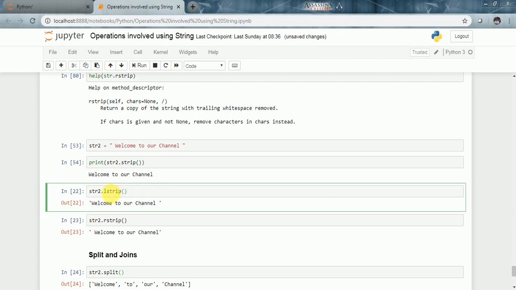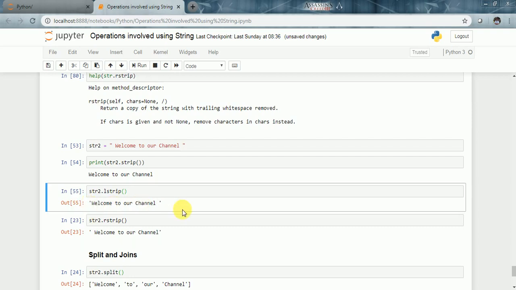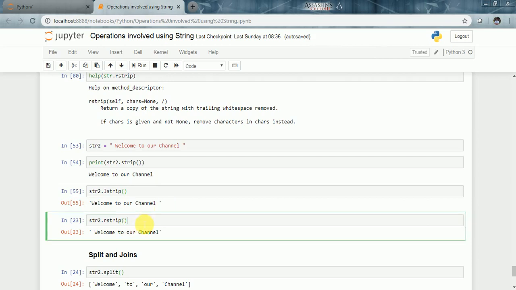Whereas if I simply write lstrip, it would remove the white space on the left hand side, whereas the right hand side white space still exists. So if you see this, the left white space is removed, whereas the right white space is still there. Similarly, rstrip works in the opposite way to lstrip. It removes the white space from the right hand side, whereas the left white space is still there. So these are the strip functions for you.